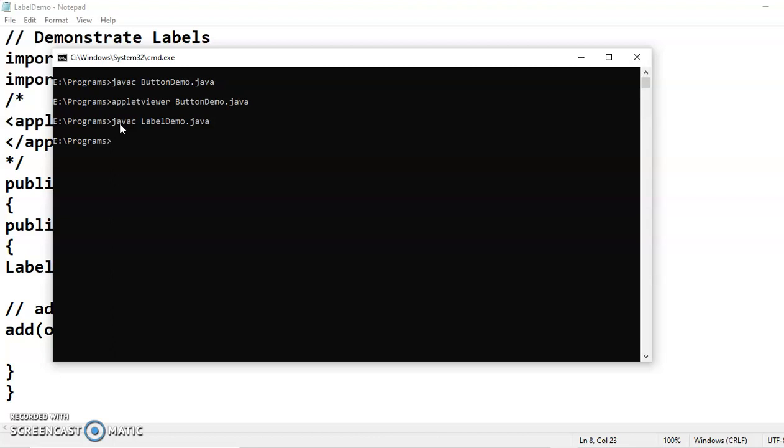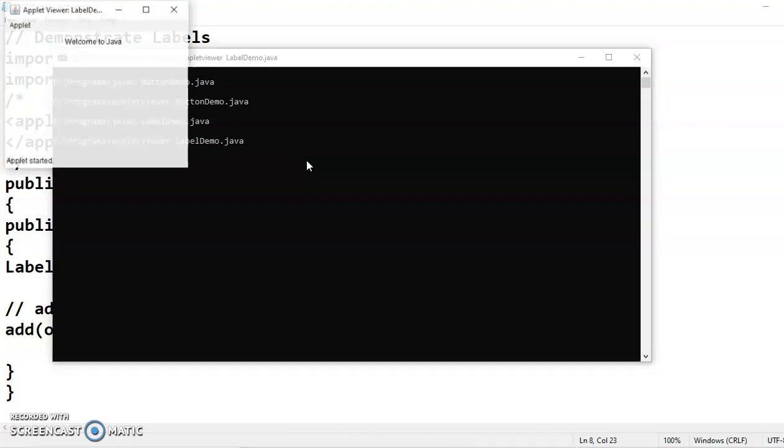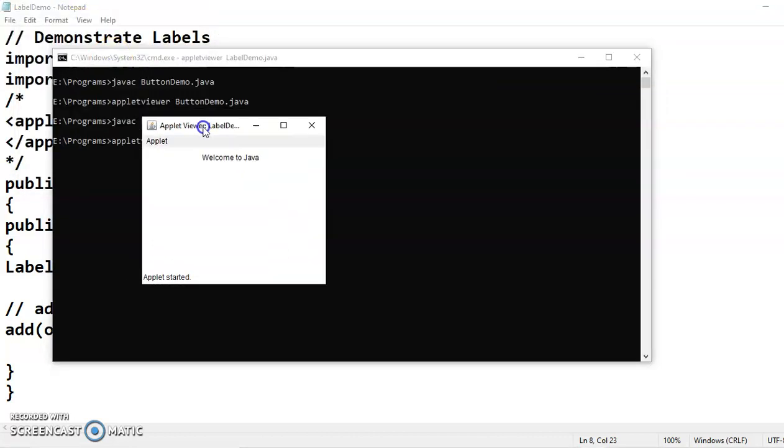Now I'll quickly run this program. In order to run an applet on a command prompt, we have to use a command called appletviewer. Once I've written appletviewer, I have to write the file name again, LabelDemo.java. Once I press enter, it will show an applet. And what we are expecting on an applet? A label with a string as welcome to Java. So this is the output.